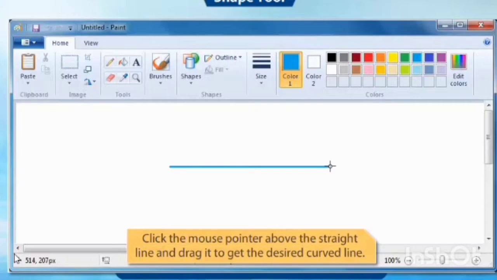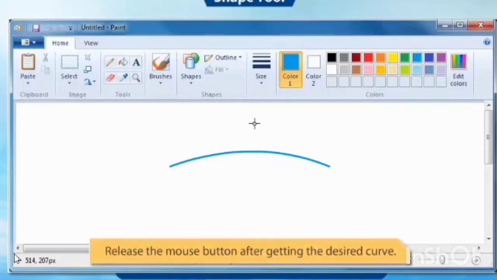Next, click the mouse pointer above the straight line and drag it to get the desired curved line. Release the mouse button after getting the desired curve.